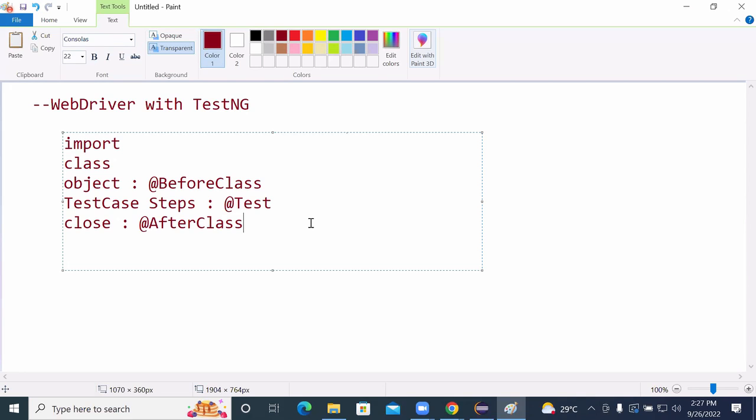And moreover, it is not mandatory to utilize all the annotations. If you have any confusion about before class and after class, we can ignore them. All the code we can write under @Test only.